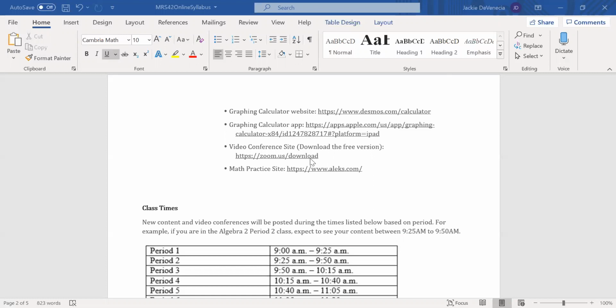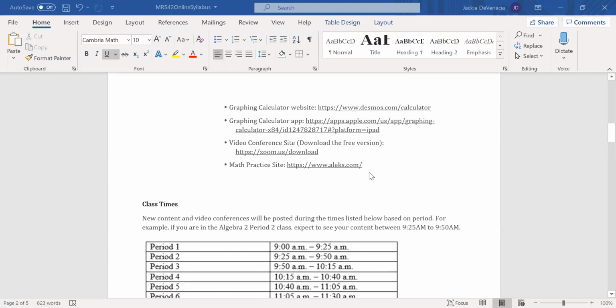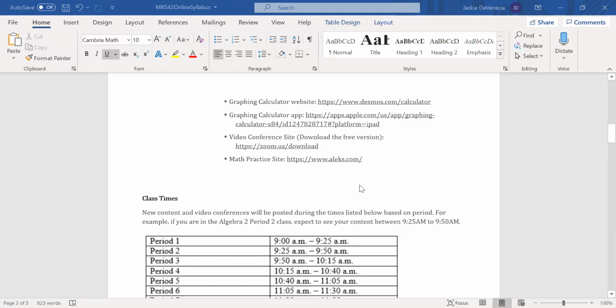Zoom is what we're going to be using for our video conferences, and Alex, that is the math practice site that we've used before in class.